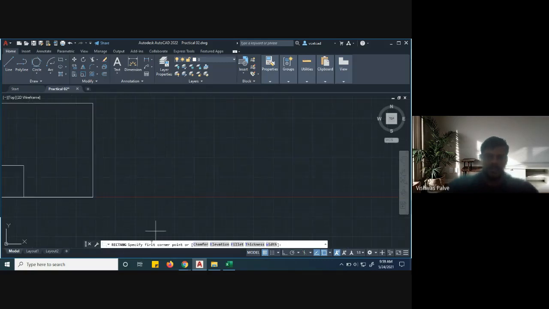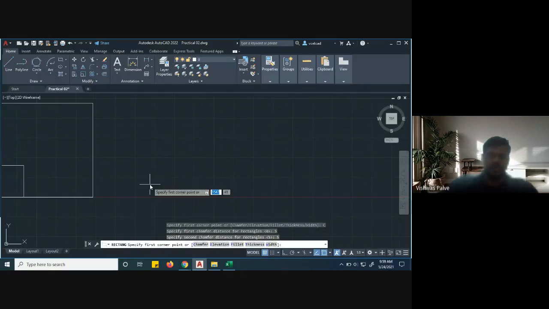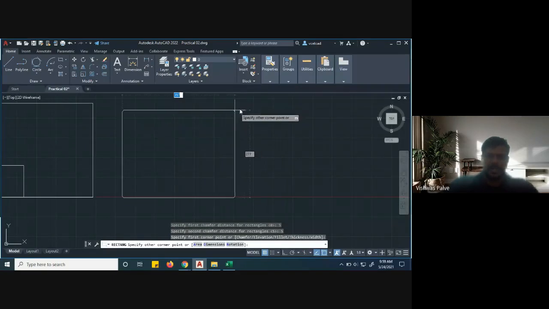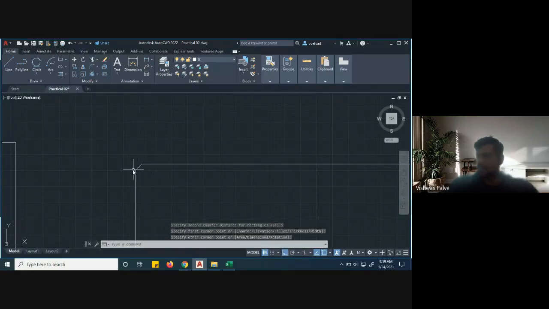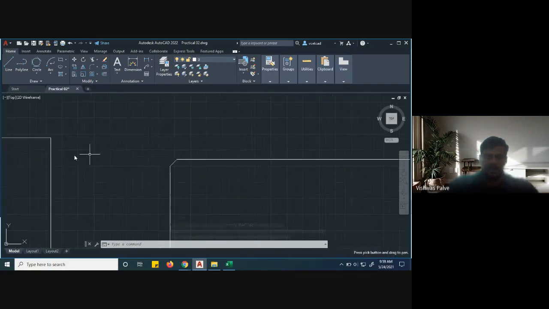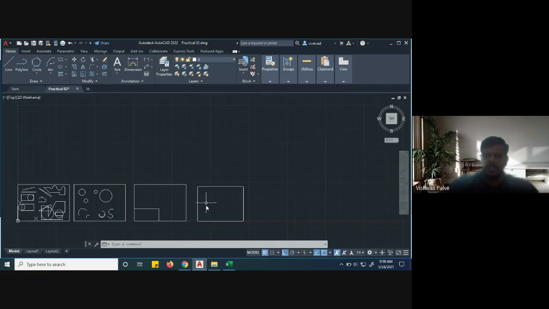What are those features? Suppose the rectangle we want to draw should have a chamfer. So click on the chamfer option. How much is the chamfer distance? 5, enter, 5, enter. So how can we draw? See now what will happen. First point and second point. So you can see the ends. The end of the rectangle is not having a sharp edge, right? You can see here there was a corner point, but here there is no corner point. So this is called a chamfer.